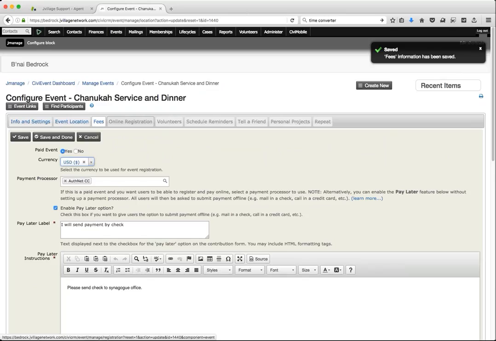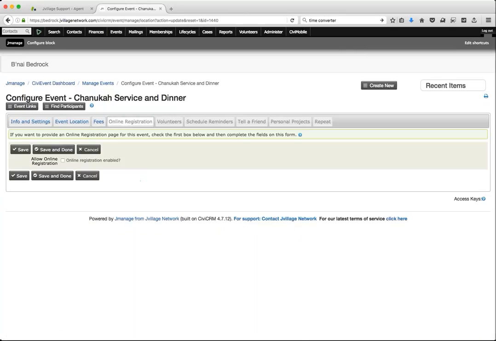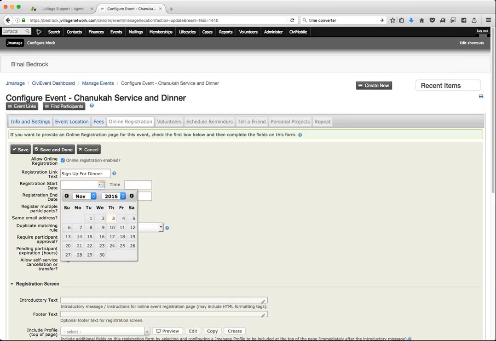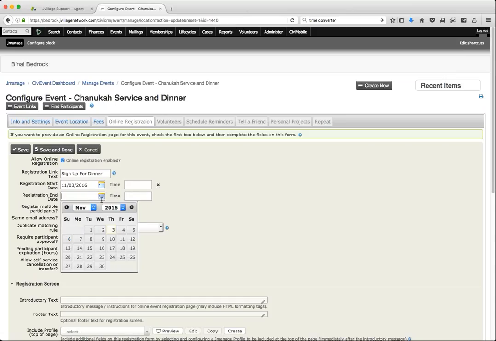So if my event requires registration, I would want to then go to the next box in the wizard called online registration. I click online registration there. I can make my registration link text say anything I want. So I could change it to sign up for dinner if I wanted to. I can have a registration start date, and I can have a registration end date.